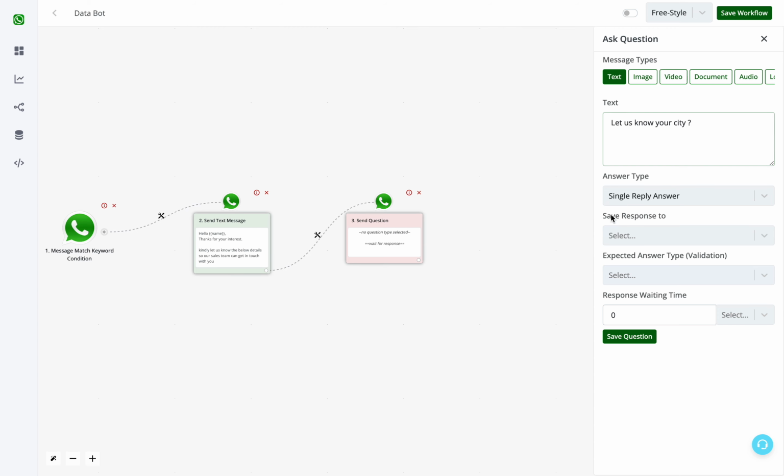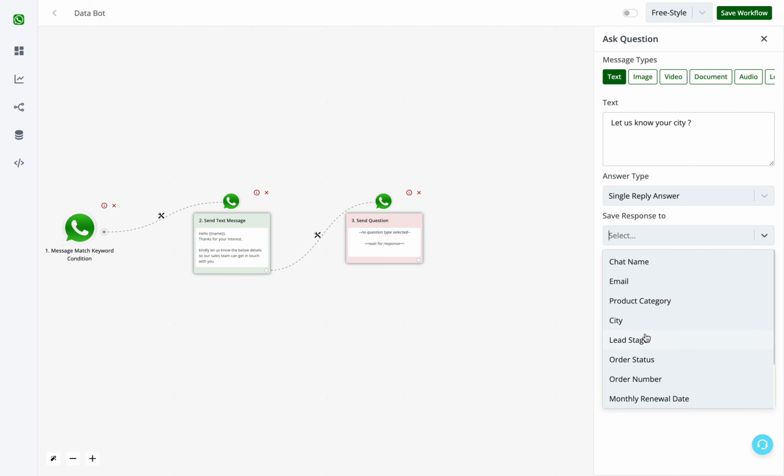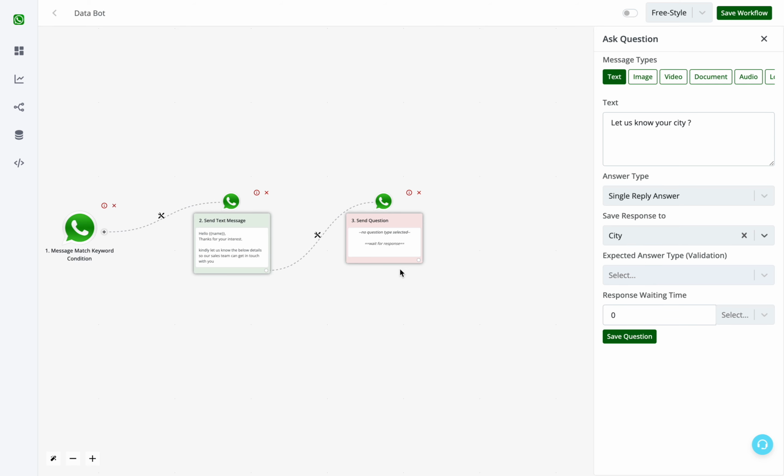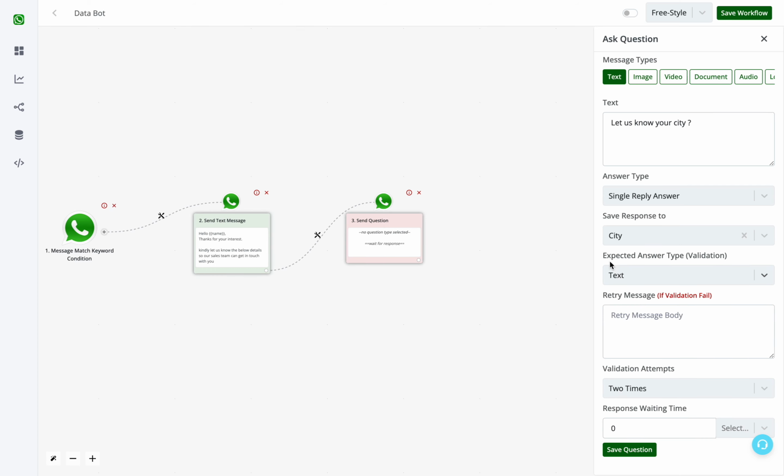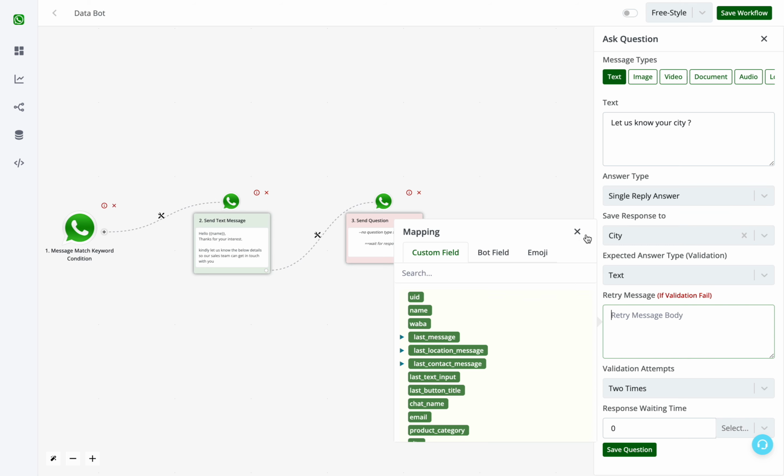and here I'll save this response to the city custom field. So whatever the client is replying, it will get saved in city. But I want to ensure that the user is replying in text and not any type of image, video, or document. So in the expected answer type, I'll validate that the user's reply is only text, and if the user is not replying appropriately, we can give them a validation fail message or a retry message.